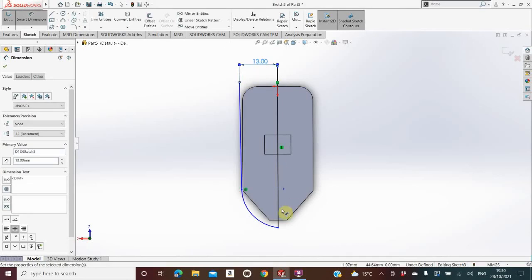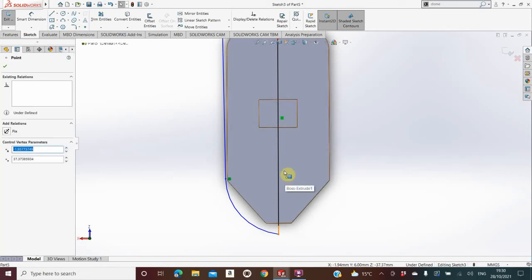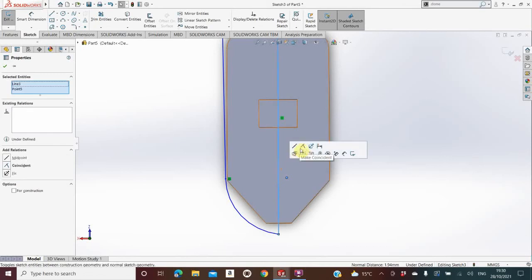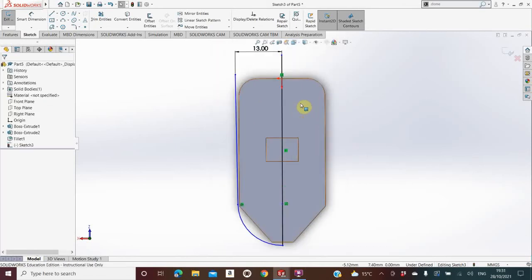Okay. Now, you'll notice now that this point here has popped off the line. So just push Escape a few times on the keyboard, click that dot, hold down Control, click this line, and tell it that it has to be constant as well. Now it's back in place.